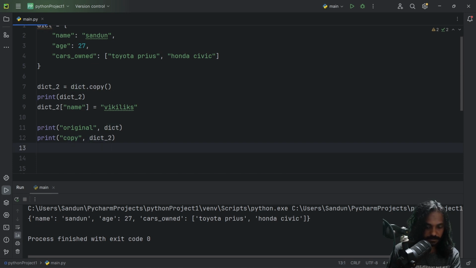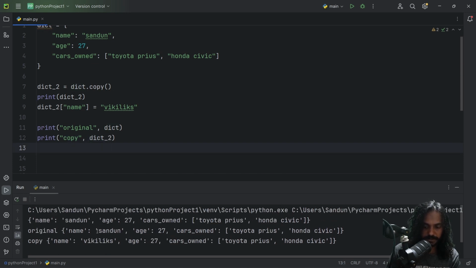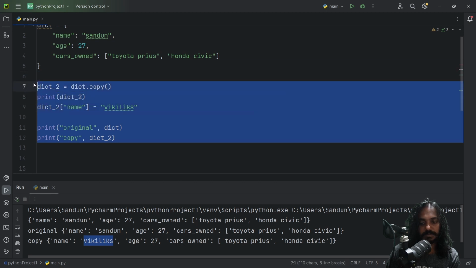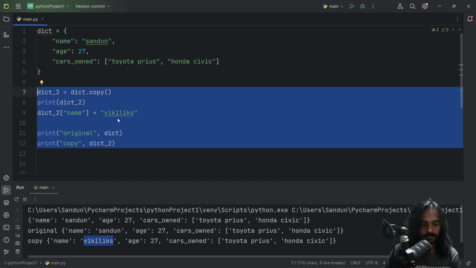Okay, now let's run the code, and here you can see that the original remains the same, but in the copy the name is changed. So in this way we can manage to get a proper copy of the dictionary by using the copy method. So any changes made to these dictionaries will be independent of each other, and they will not be reflected on each other. So the proper way to get a copy of a dictionary is to use the copy method.